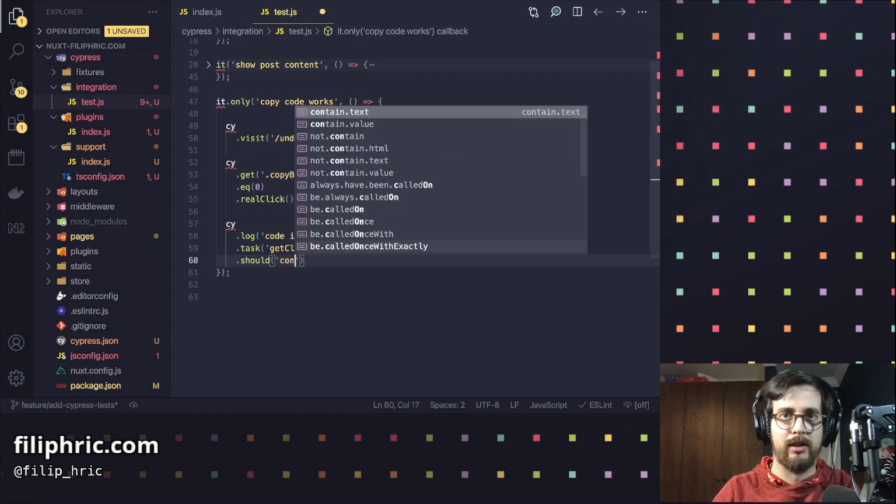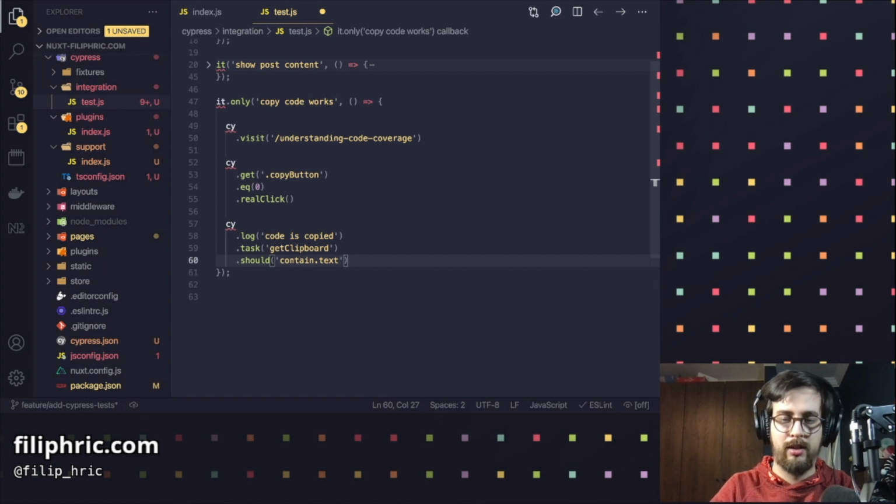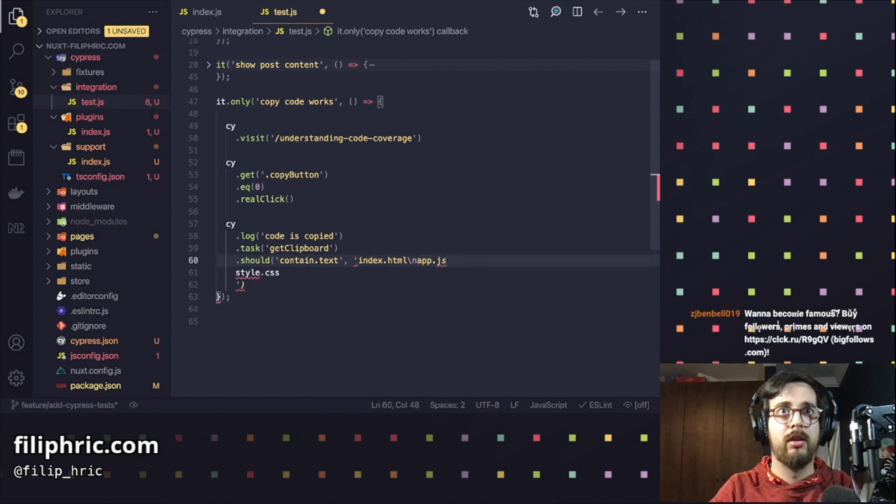Now we can use should. And let's see, contain text. And I wonder how I'm going to do this, because it has three lines. So maybe just like this. I wonder.